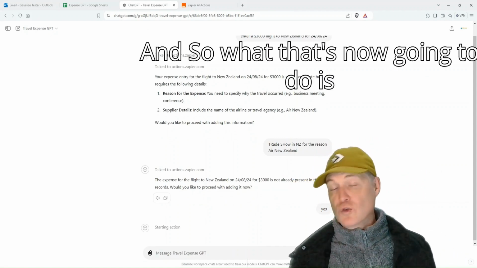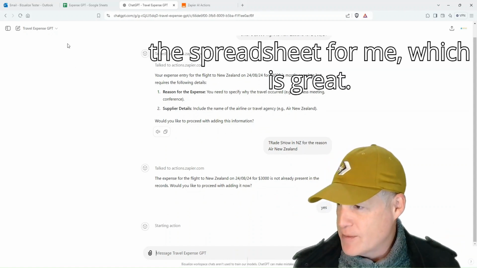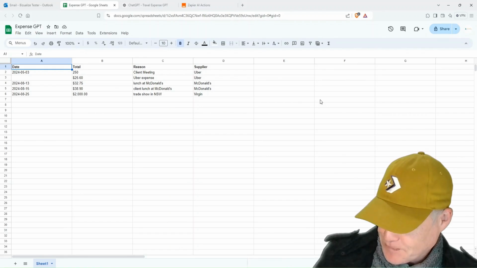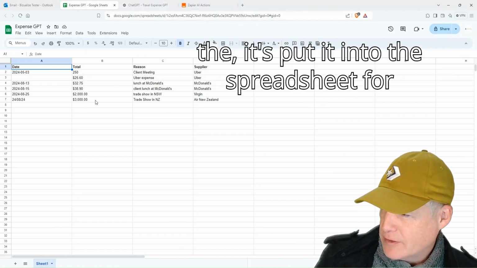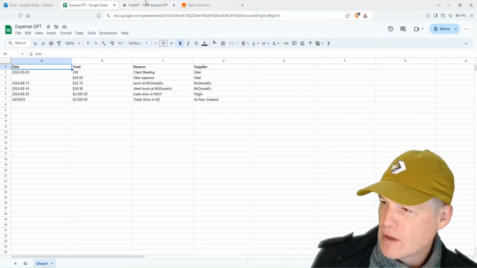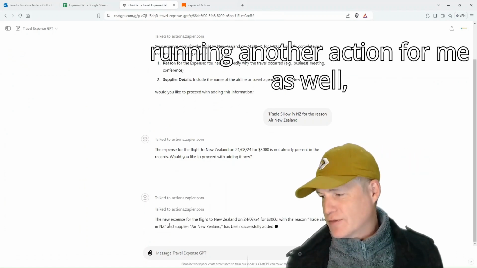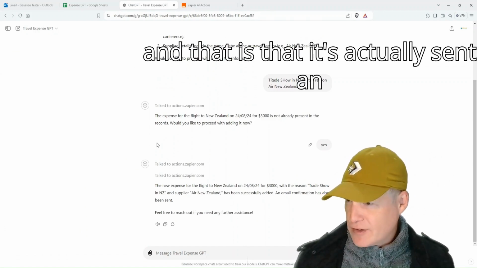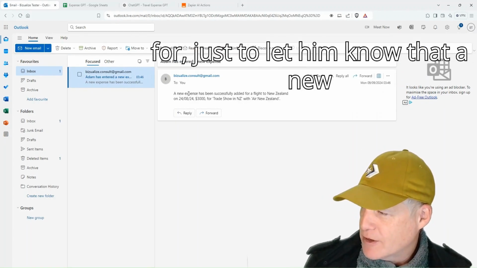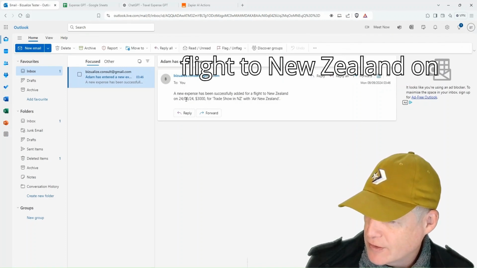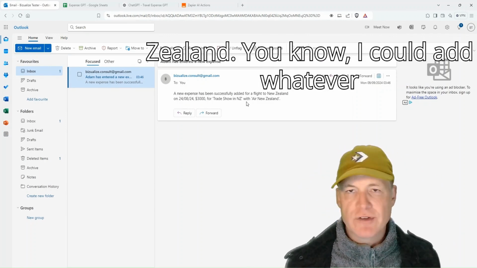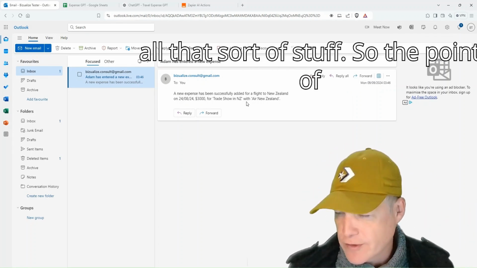That's now going to go and put it into the spreadsheet for me, which is great. And this is quite interesting: there it is. It's put it into the spreadsheet for me, and you can see that update live, which is cool. It's also running another action for me. It's sent an email to whatever email address I asked for, just to let them know that a new expense has been successfully added for a flight to New Zealand on 24th of 8th, 2024, and so on, for the trade show in New Zealand. I could add whatever details I want, like that it was Adam Walsh, this is his department, all that sort of stuff.